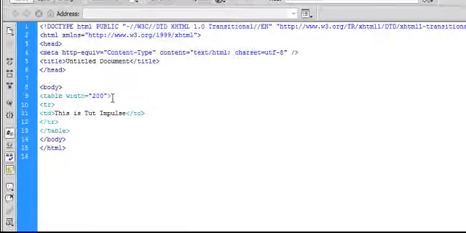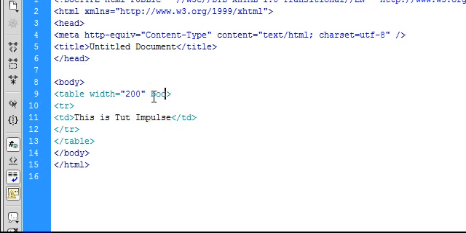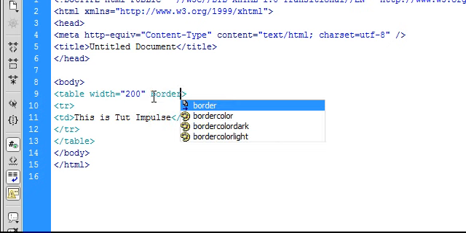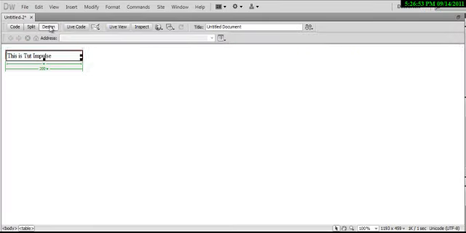Now all we have to do is give it a border, so go inside the first table tag again and press space and type in border, which equals quotation marks and then type in 1. Go over to designs panel. As you can see, it's a proper table cell.